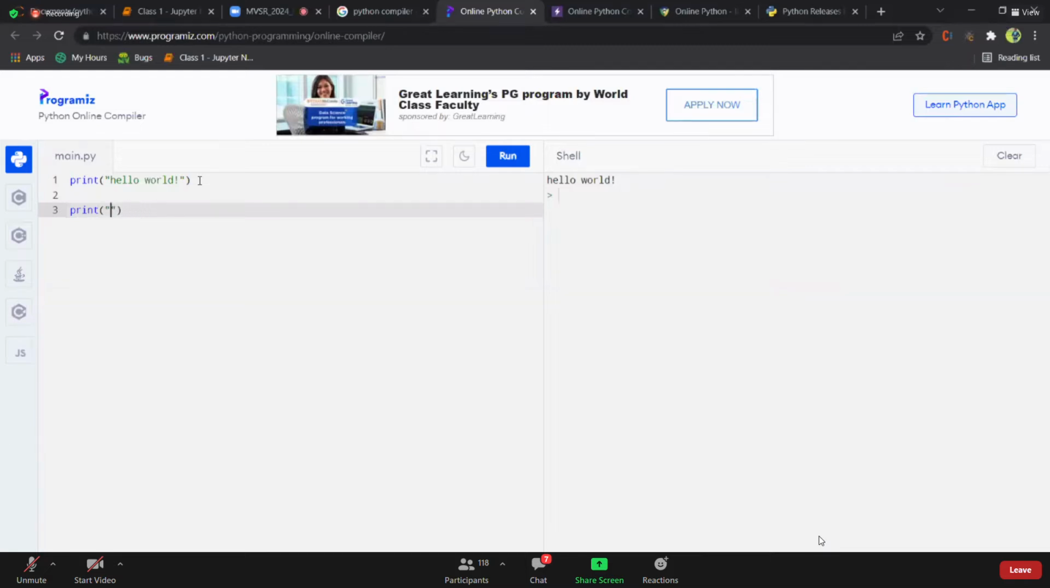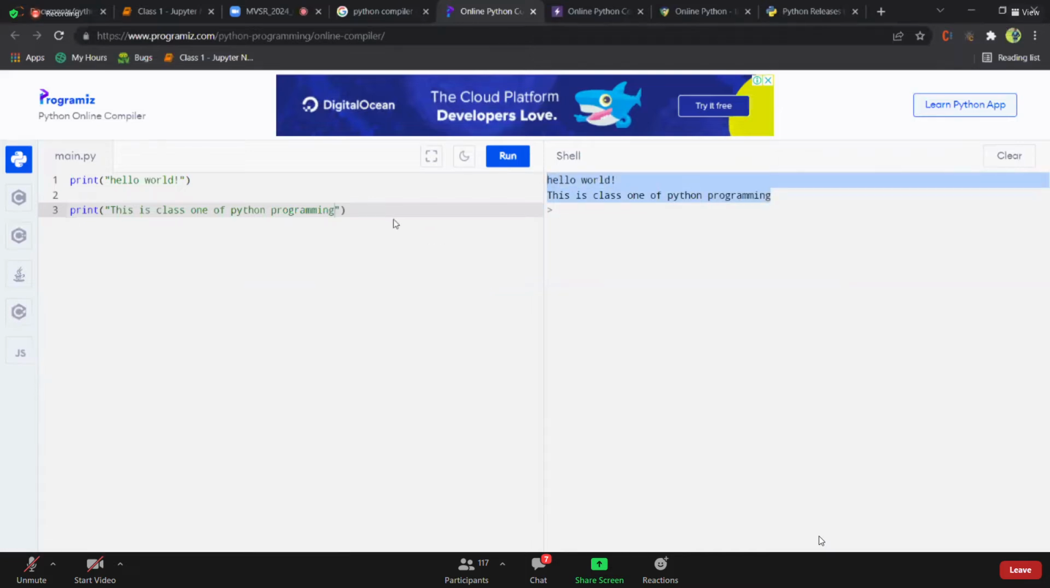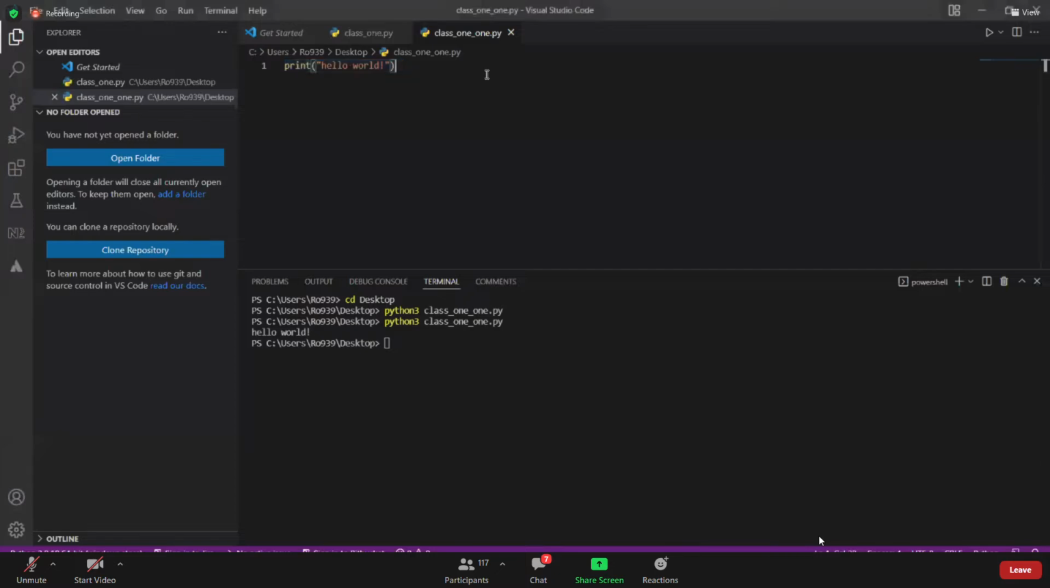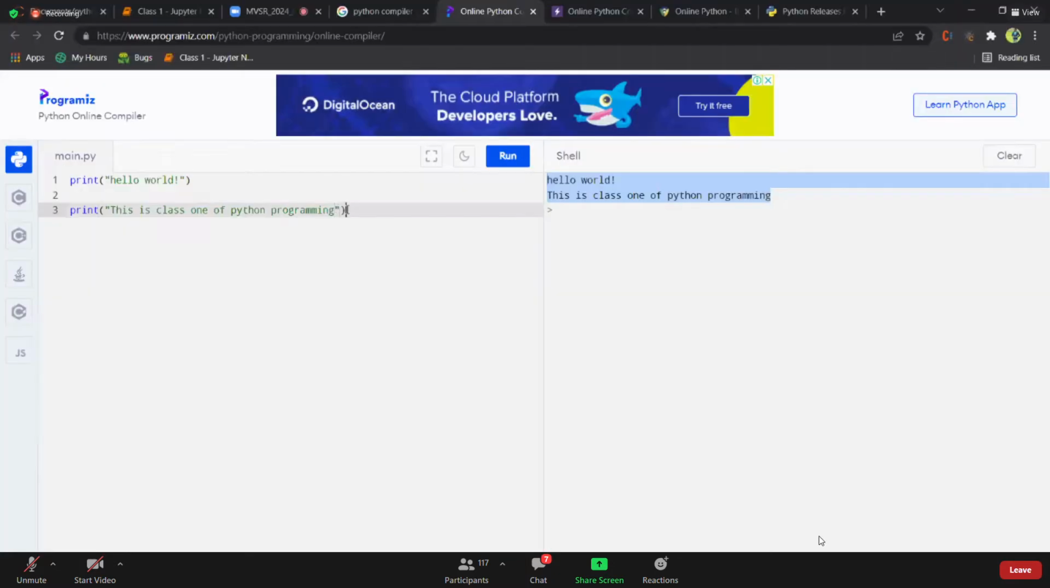So here, this is class 1, class 1 of Python programming. Here you are getting all the information which we are typing. We are doing the same thing here as well. From now on, I won't be showing the same thing over here on the desktop and in your browser, which I gave you, which is basically the same information that I am doing.